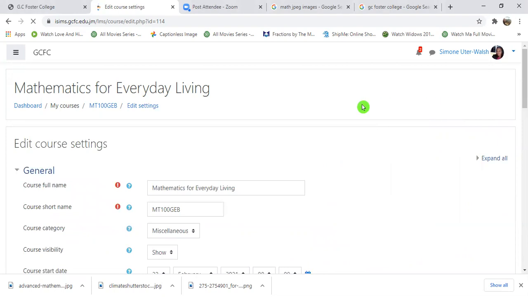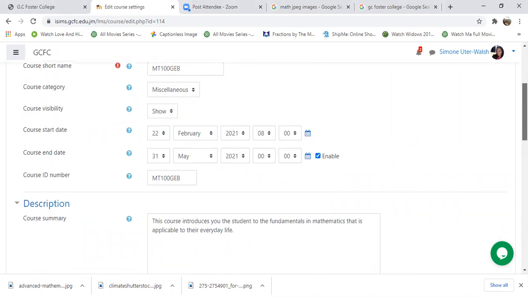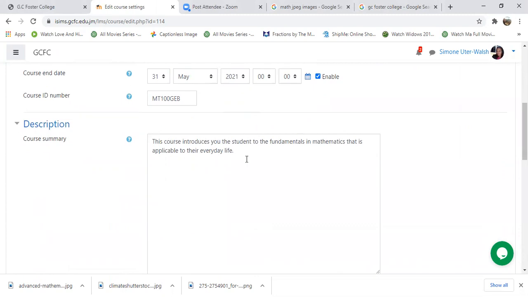And of course, here it is. It says edit course settings, the name of my course, the category, the visibility, my start date, my end date, and my course ID. Now, a brief course description. I just put this there for fun. I'm gonna edit it again to make it more clear for my students. So this course introduces the student to the fundamentals in mathematics that is applicable to your everyday life. So I'm making a correction. So you have the option to give your students a brief introduction of what the course is about.